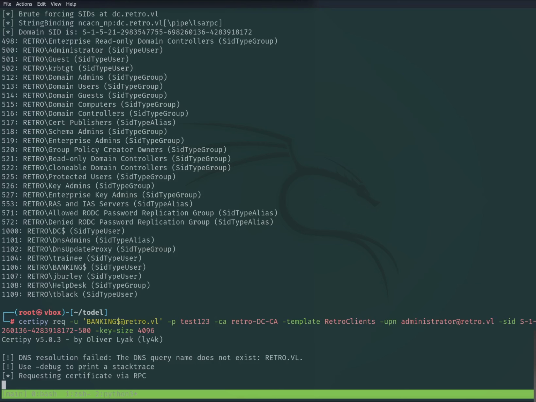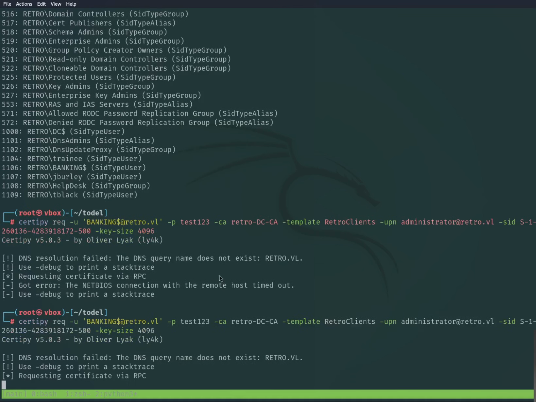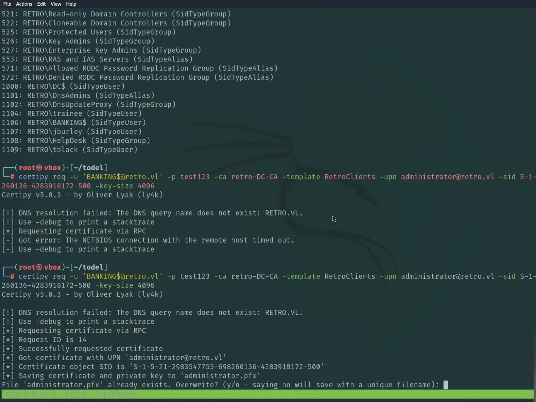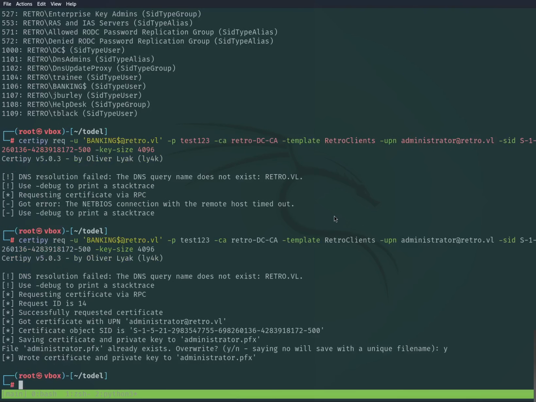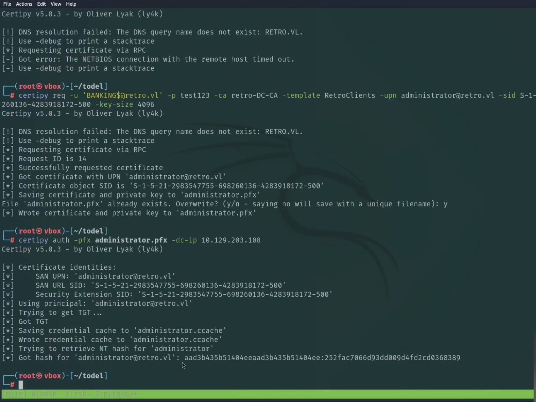Now we wait. We got an error again. Now we can say yes. Okay, I believe everything is now in place. Now we have administrator PFX. Now let's try to authenticate through that to the IP that we have over here. Now we got the hash for the administrator. We can use psexec, Python, with hashes and connect to that.